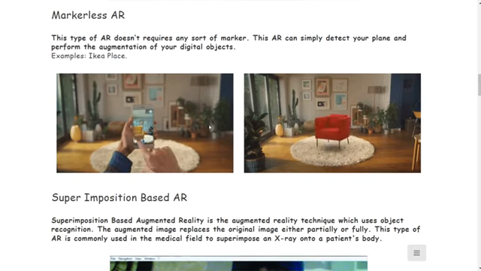Now what I can do is make use of markerless augmented reality, scan my room, and then place the object in there. Then through my mobile I can see whether the sofa fits at my place or not, and based on that I can buy the sofa. So that is what markerless AR is.